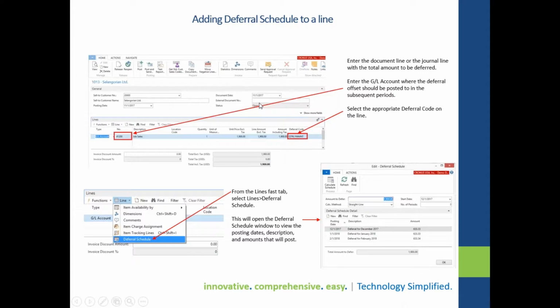this is posted. If you opt to get a copy of the slide deck, this right here is a URL to help that will explain what all of the different options are for these abbreviations that you can put in here. Okay, so once we have our deferral template set up, the next thing you would want to do is to add it to a line, either a journal line or a line on a sales or purchase document.